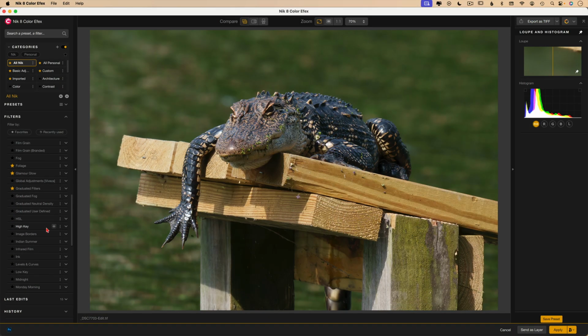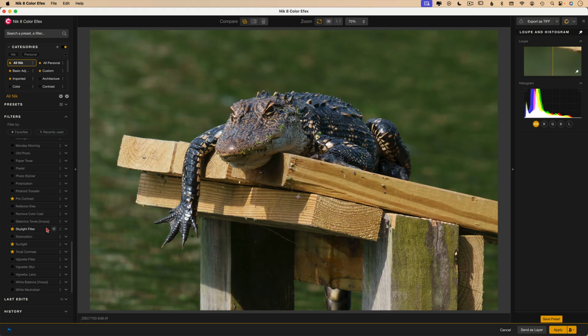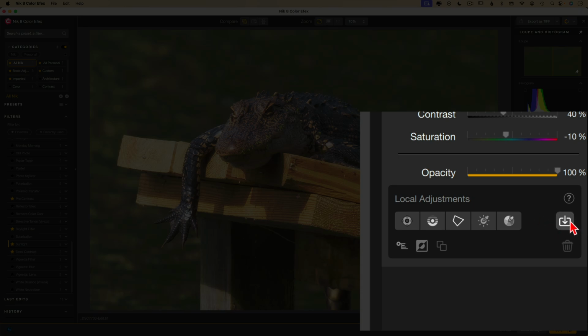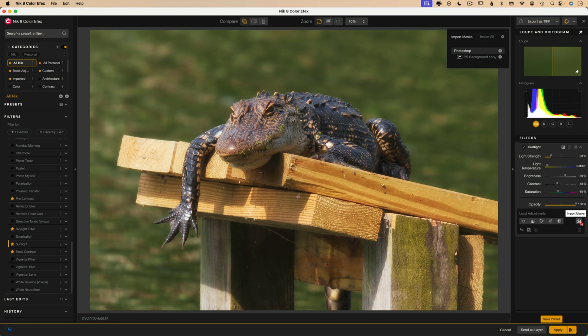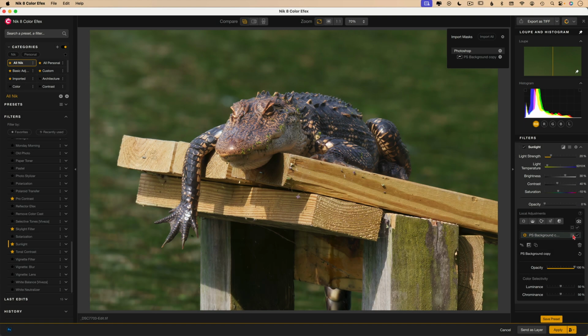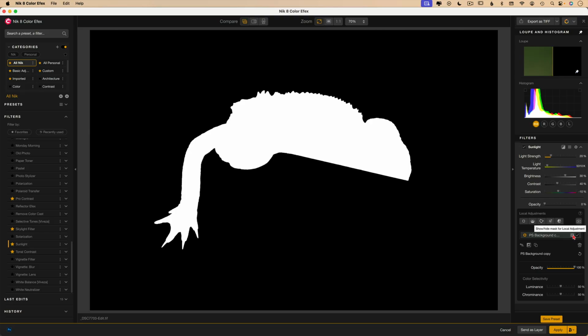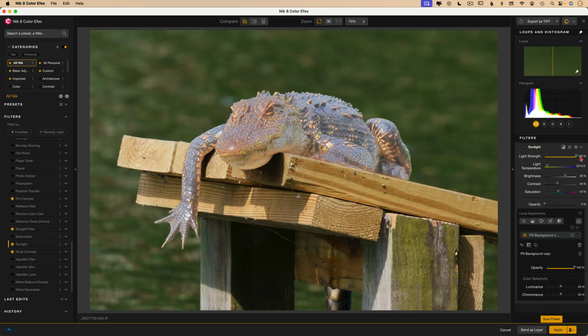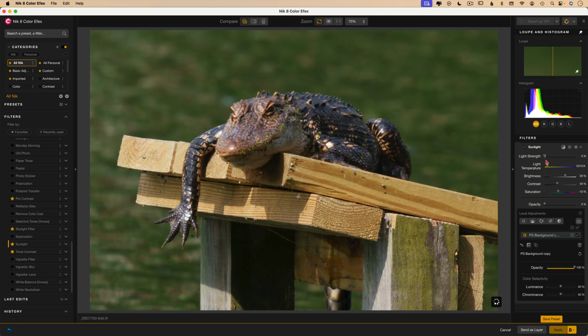So let's do something fun like sunlight. So I'm going to add that filter. Now I have this new button right here, import masks. So if I click on that, I'm going to say, yep, let's add that Photoshop mask. And now the new mask for the sunlight filter is only being applied to the alligator. Let's check it out. So there it is. How cool is that?